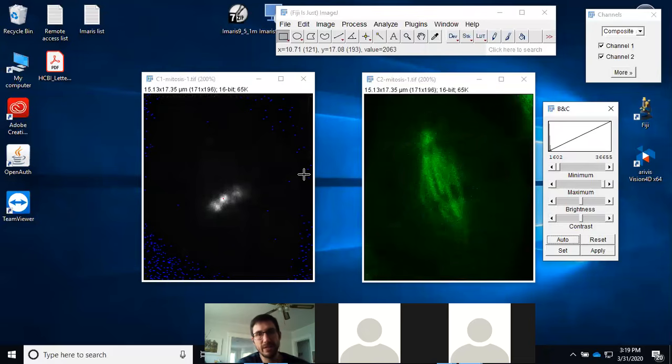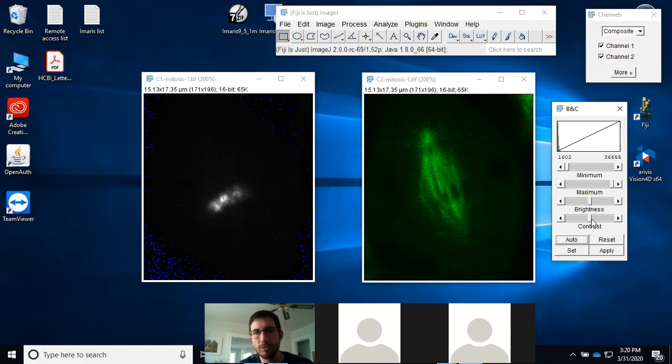I can either just leave it like that, or if I were to hit this Apply button, it would redistribute the intensities on a 16-bit scale. So I'm not going to do that. It doesn't really matter because it's 16 bits. It'd be more important if you're looking at an 8-bit image.